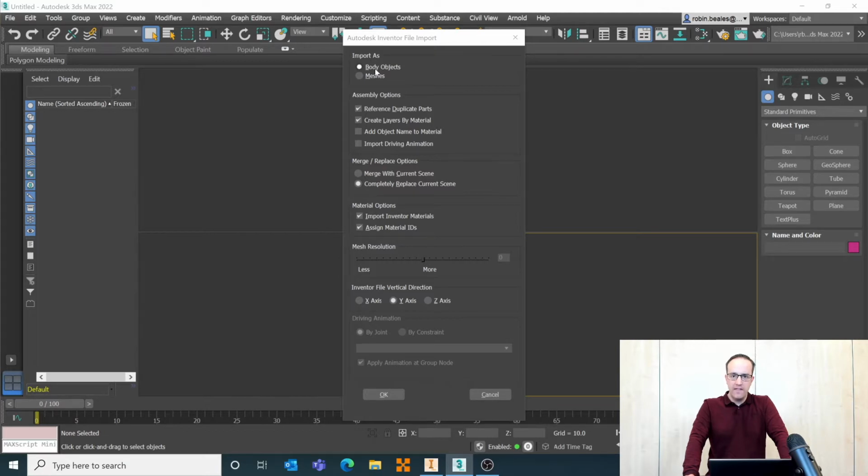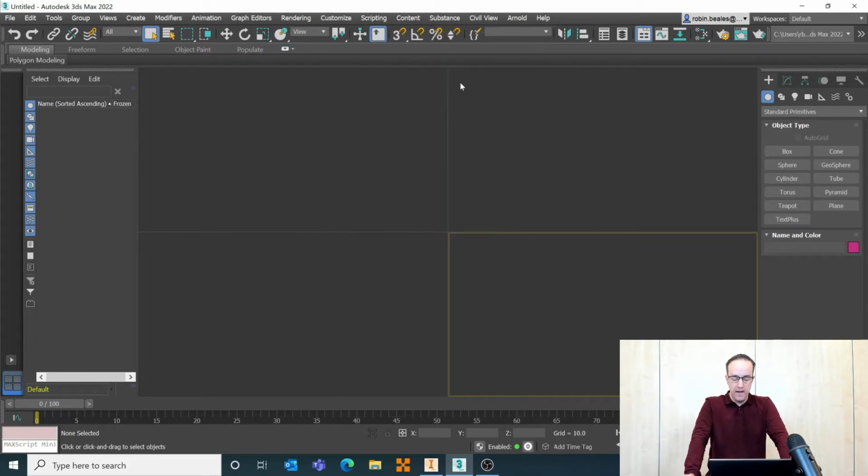It works with the Inventor data really well. Leave pretty much all of this by default. If you've got a really complex model, change to meshes and lower the mesh resolution. If you really want to have refined edges, then do the opposite, move it upwards to the right. I'm going to leave everything as default, hit OK.